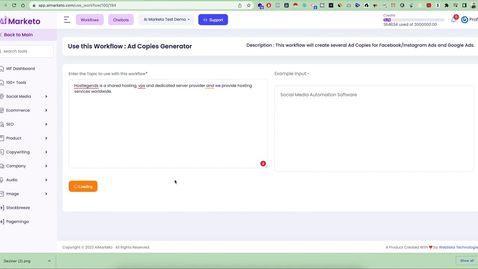So this is my example input, and now watch me generate all the different ad copies with just this input. I didn't have to use any Facebook or Google or Instagram steps. It is going to take a few minutes, probably 2 or 3 minutes, and after that it is going to give me all the ad copies completely done for you.